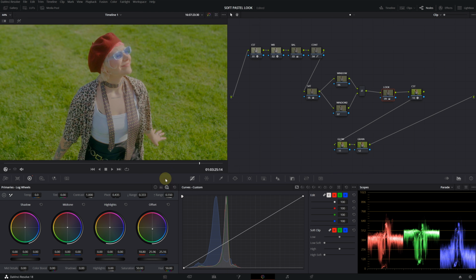So I will go into my log wheels and push some orange into my highlights and midtones. Then I will take the shadows to more cooler areas. Let's see now, this is before, this is after. Yeah, much better.